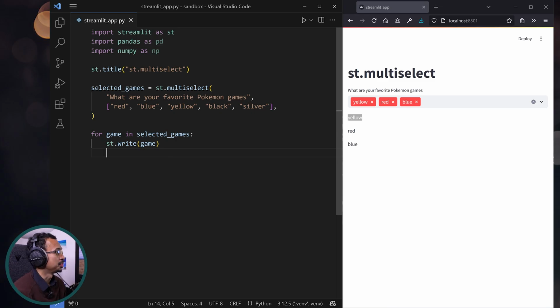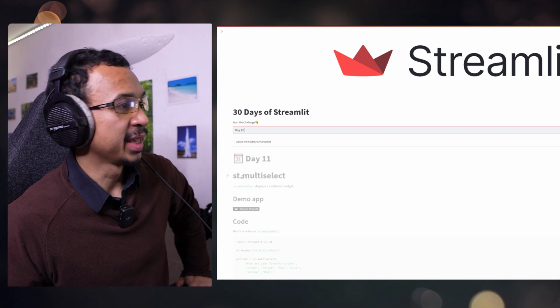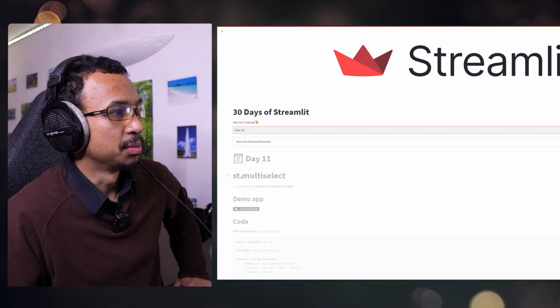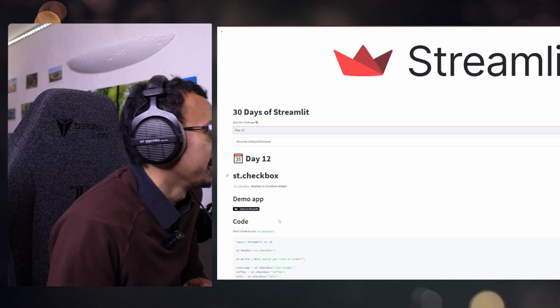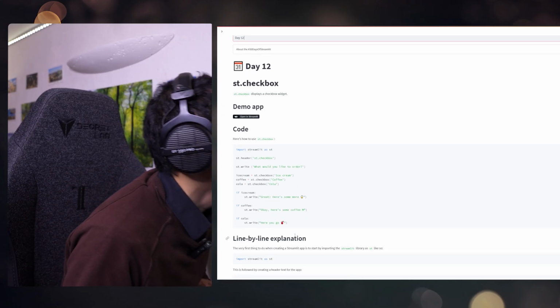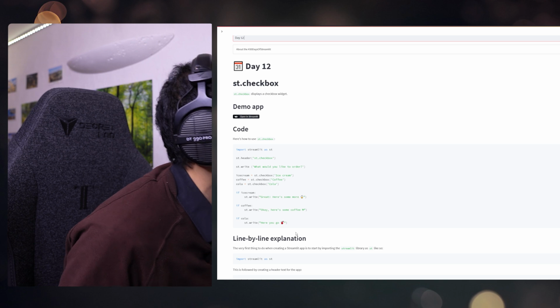Okay, I am going to speed through the days because my camera doesn't have a lot of battery. So let's head to day 12. I'm guessing we're going through a lot of widgets, but those are like the most essential widgets. Day 12, st.checkbox. st.checkbox displays a checkbox widget.